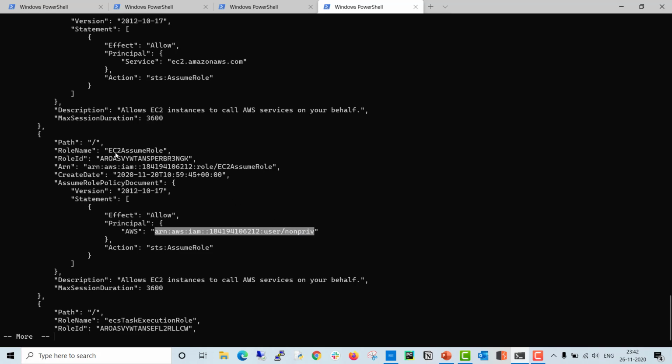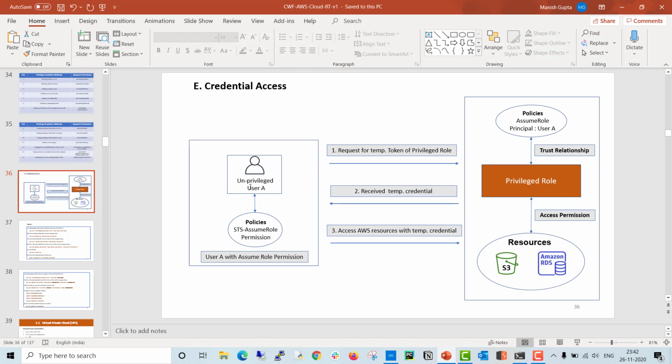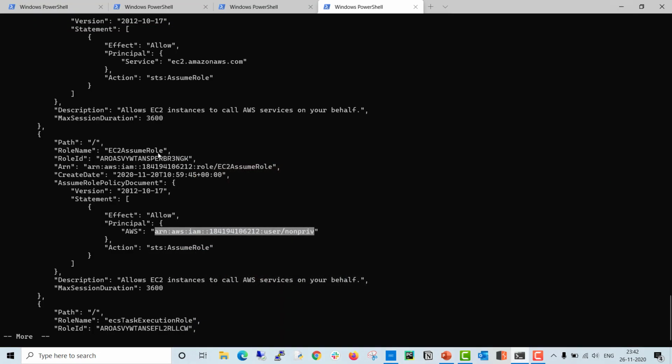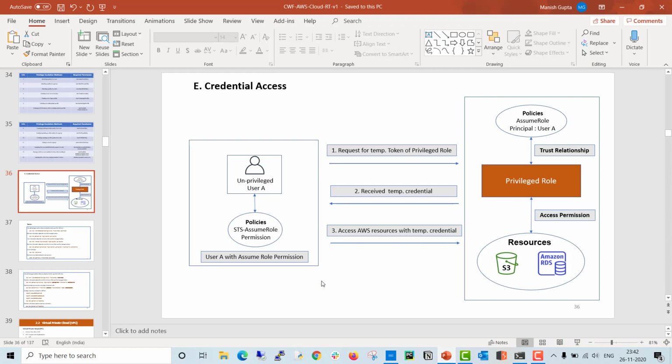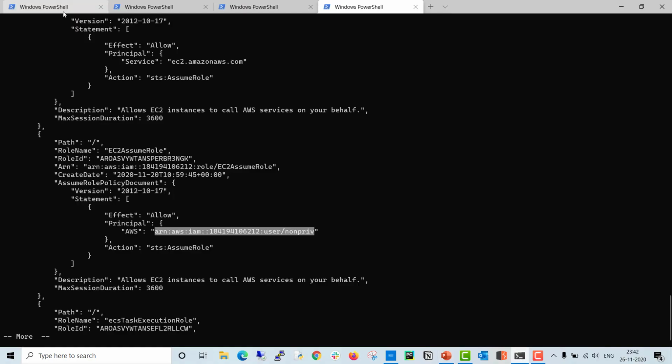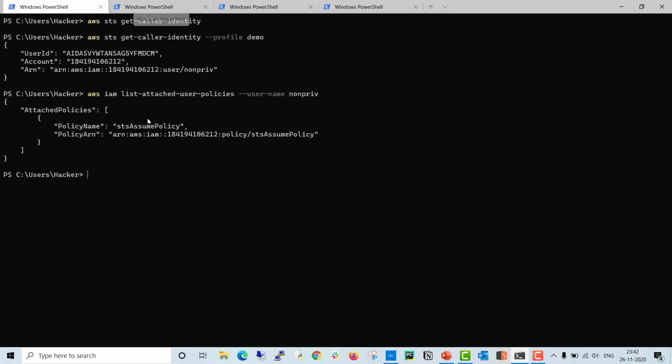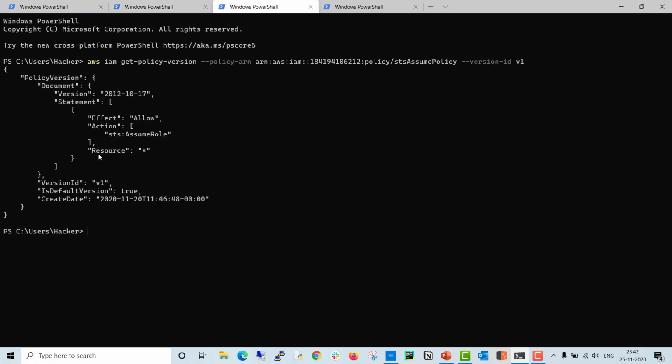So you know that the EC2 assume role is the role name which can be assumed by this user A. So user A can assume EC2; this is the role which the user can assume. We already know that there are two criteria. One is that the STS assume role policy should be there, which is already there here. You can see here, this is the policy and this is the information that it contains.